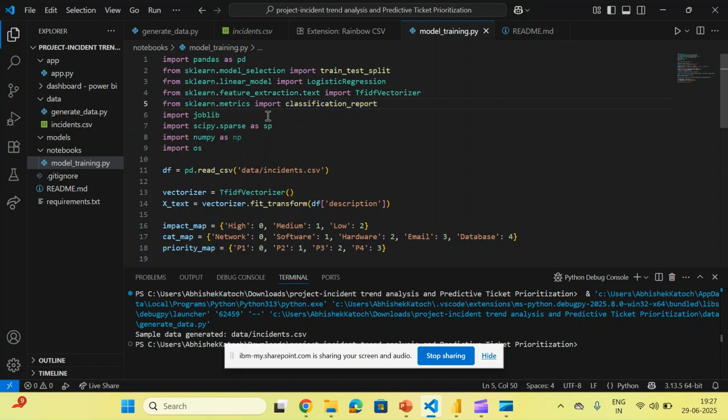Then we are importing the joblib module, which will help us to save our model and vectorizers, so we don't need to retrain every time. After that, we are importing sparse to efficiently combine our sparse TF-IDF matrix with other features like impact and category. Then we are importing NumPy, which will help us to reshape our arrays during preprocessing. Then we are importing the OS module to create a folder so we can save files there. After that, here we load our incident data file, which includes description, impact, category, and priority.